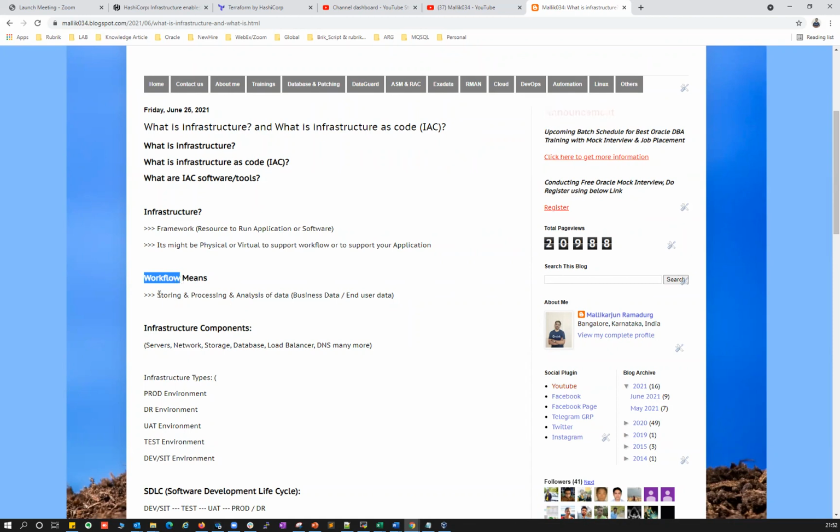That workflow means you want to store your data, you want to process your data, you want to analyze your data. That is your business data or end user data, right? That workflow can be executed with the help of my application or my software. To run your application or software, you need an infrastructure. The infrastructure components are your servers, network, storage, the database, the load balancer, DNS, or many more. All components are part of my infrastructure.